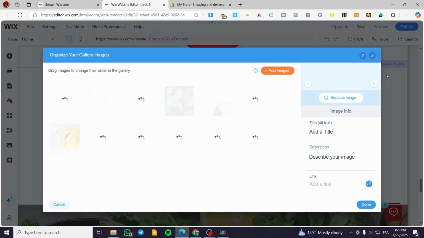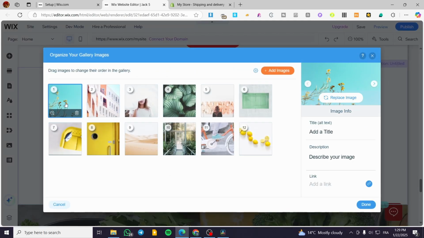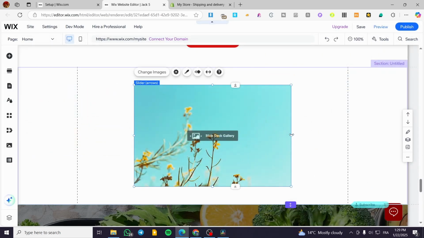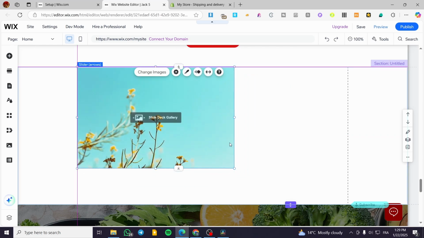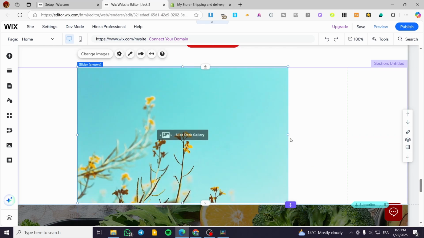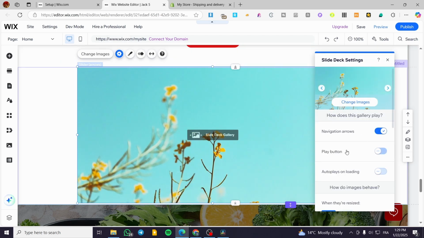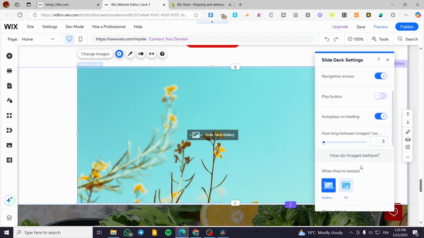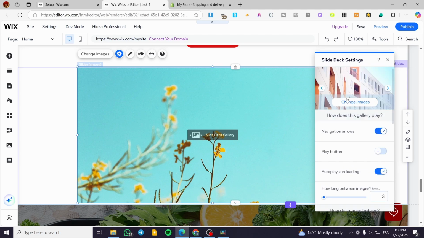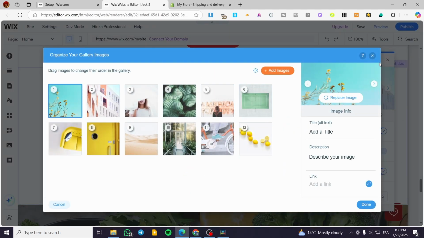You're going to click on change image, for example, and these are going to be the setup images. So we have 12 images, and they are going to be sliding if you put them in. You're going to click on settings, then set up the play button, or autoplay on loading, for example, and here we have it. So you can change the images by clicking on change image, add your images and put them just like that. You can add a link to each image or describe the image and it will be shown up. Also adding the title in here.